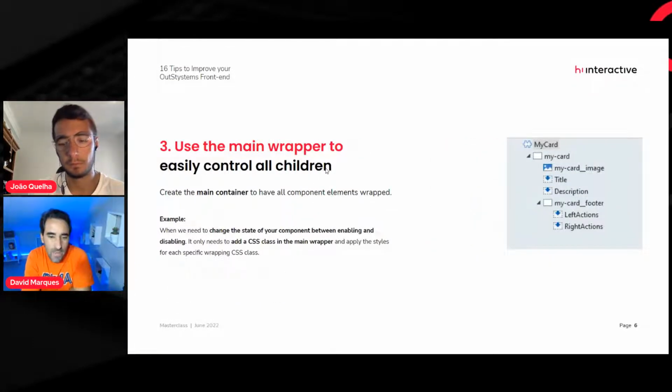Three, use a main wrapper to easily control all children. This means when you are creating a web block to represent our components, one of the main tips that we suggest and do for all components is creating a container and adding all elements inside. You may not need this container, this main wrapper, as you can see in the image, my iPhone cards. This is my main wrapper. I don't need it for now, but imagine in the future I need to find my component in the HTML. It will be easier: search for my cards.